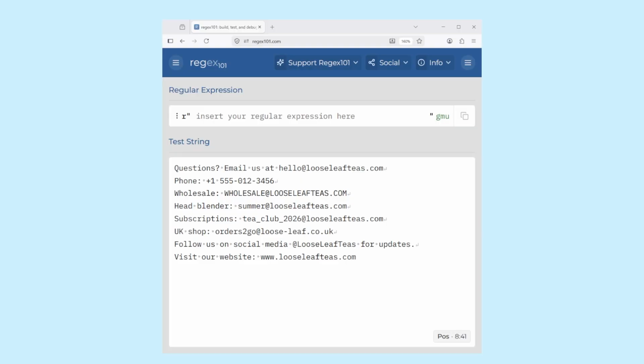To enable your computer to identify general patterns in text, you need to learn regular expressions. So let's learn regular expressions together by writing an expression that identifies the emails in this block of text. To visualize how regular expressions work, we are going to use this online editor called Regex 101. Don't worry, I will provide the link in my description.